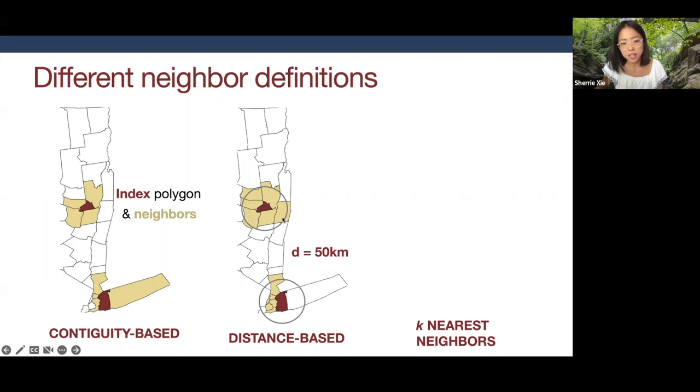You can see that in this case, this made not too much of a difference in what we're specifying as neighbors, except that this polygon here, which doesn't actually share a border, is located in such close proximity to this index polygon that its centroid lies within a 50 kilometer radius of the centroid of our index polygon. So it too is being included as a neighbor. And you can see something interesting happening down here, where again, because these polygons are small and located so close to our index polygon, even though they don't share a border, this centroid is lying well within the 50 kilometer radius of the centroid of this polygon.